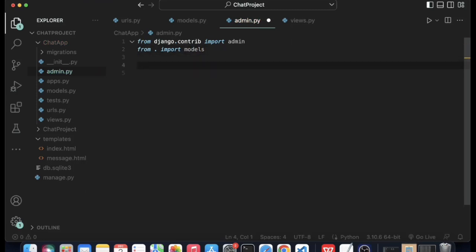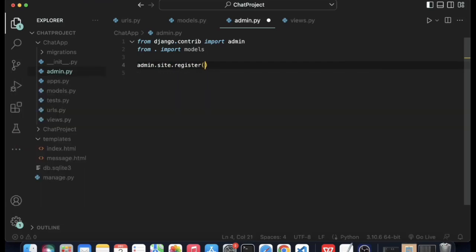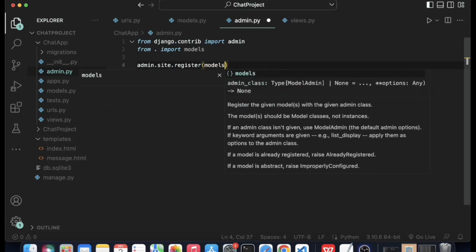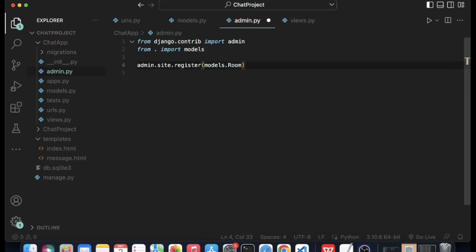Now the next step we need to take is to register these models. So I am going to say admin.site.register, and we need to pass in the models that we had created. So models.Room. I am going to do the exact same thing for message. So models.Message.